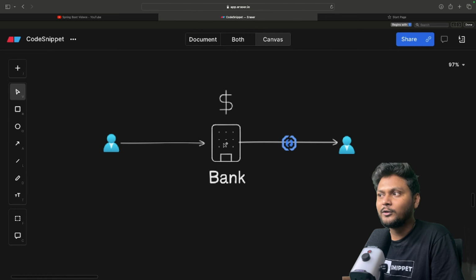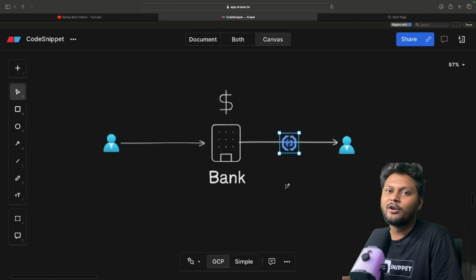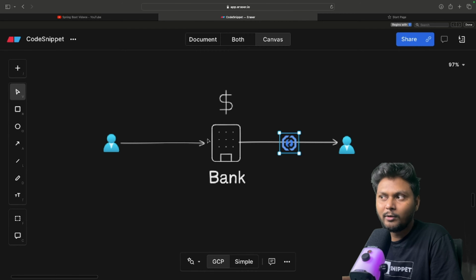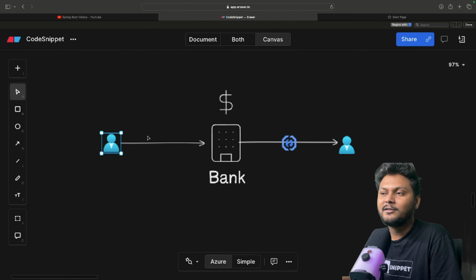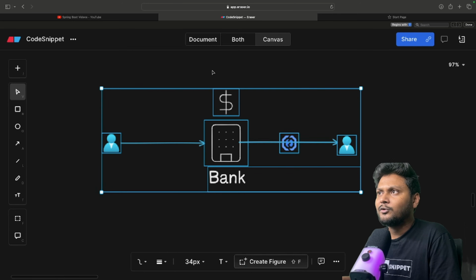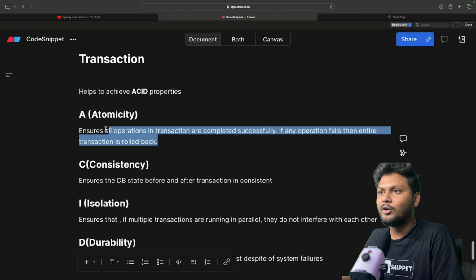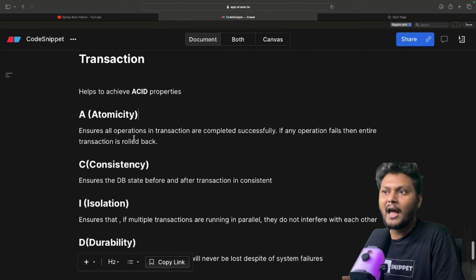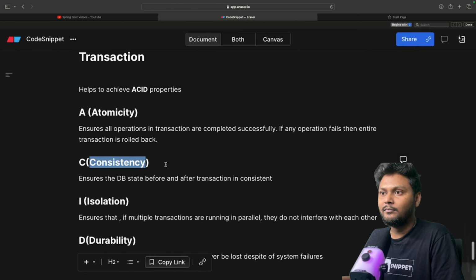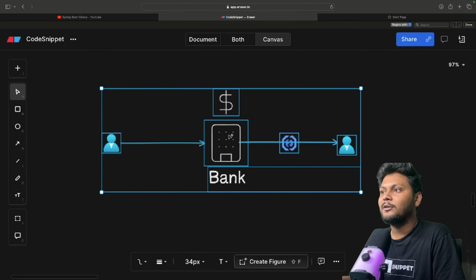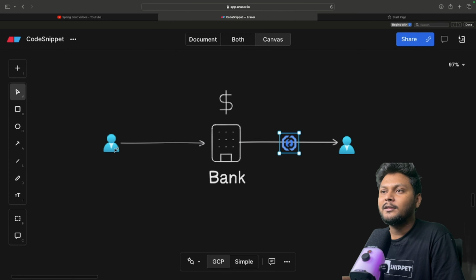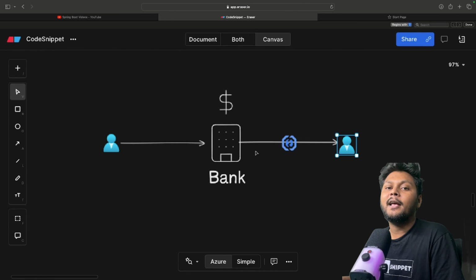In such scenarios, if some error occurs inside your transaction, the entire transaction should be rolled back. That is, the debited money should get credited back to your account. That's what we call a rollback, and that is atomicity. Even if any operation fails, the entire transaction is rolled back. That's how it ensures atomicity, which leads to consistency, which ensures the DB state before and after the transaction is consistent. So even if the transaction fails, the DB state of user A and B is consistent.